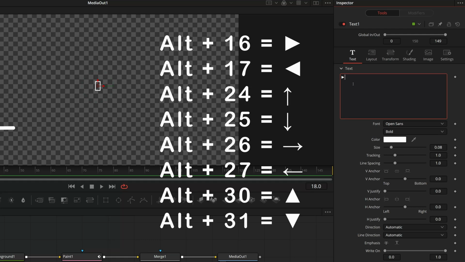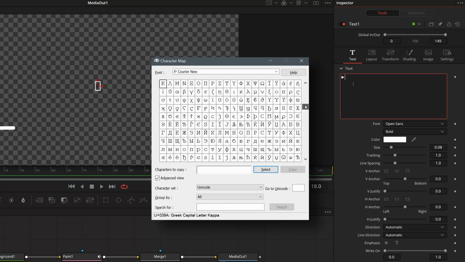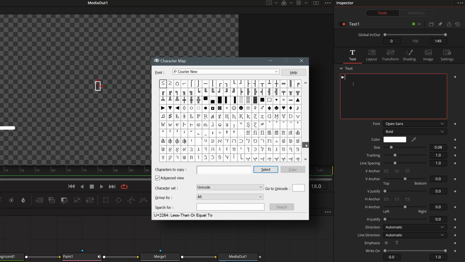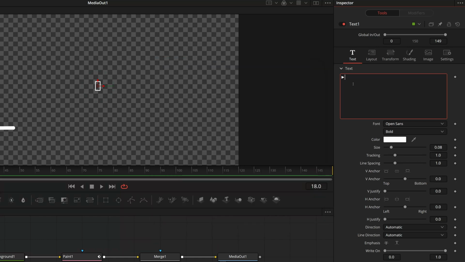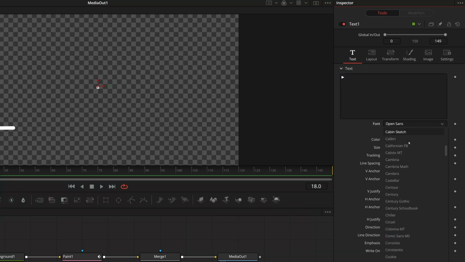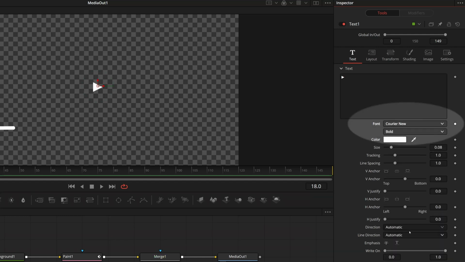If your keyboard doesn't have a number pad, you can use a Windows app called Character Map, where you can find the arrow symbol to copy and paste to the text input. If the text font doesn't support this symbol, you will see a square box in the viewer. In this demo, I change the text font to Courier New, which gives us a nice solid arrowhead.